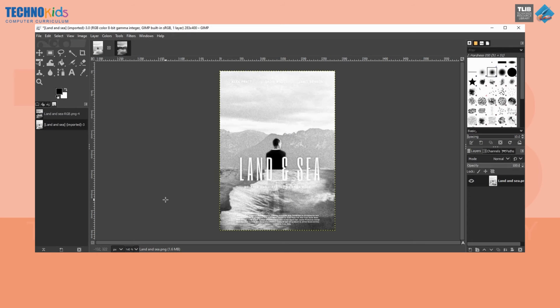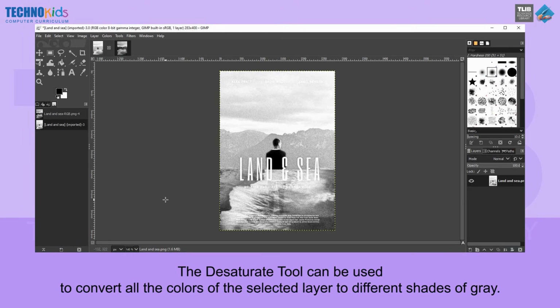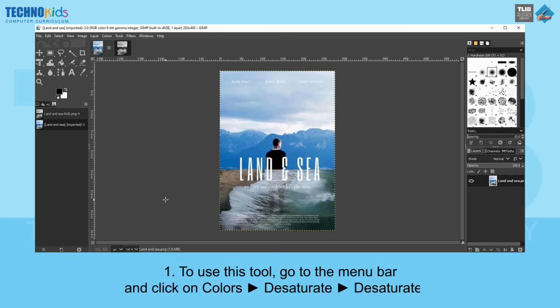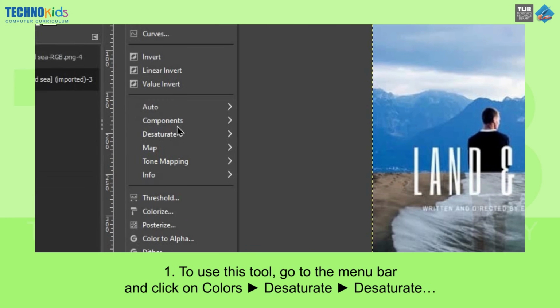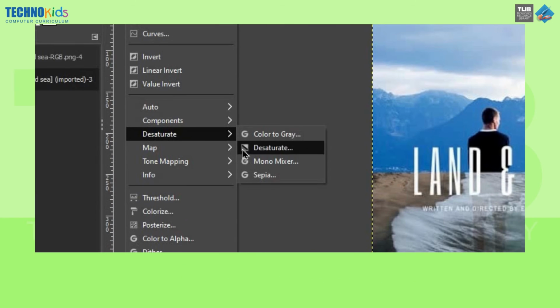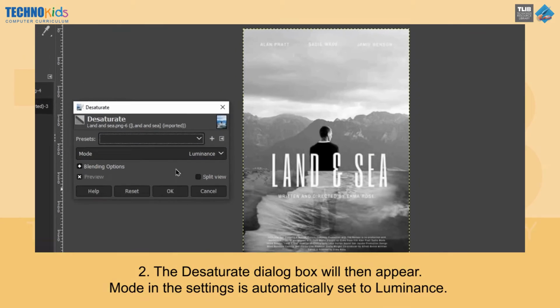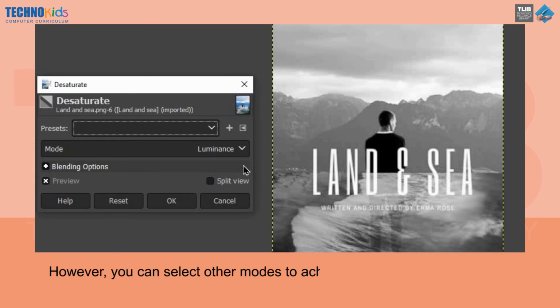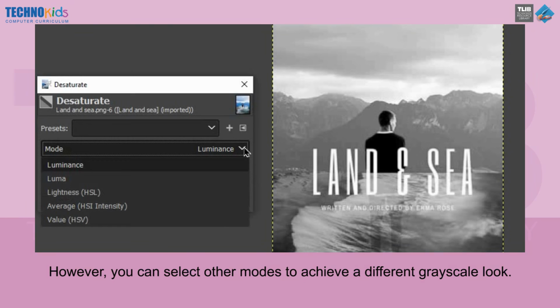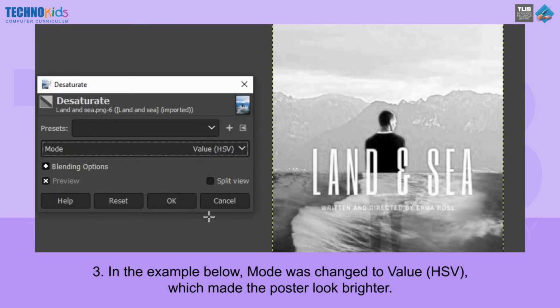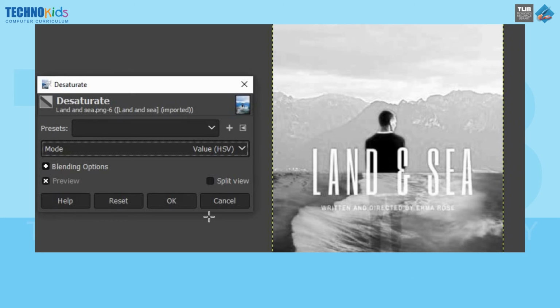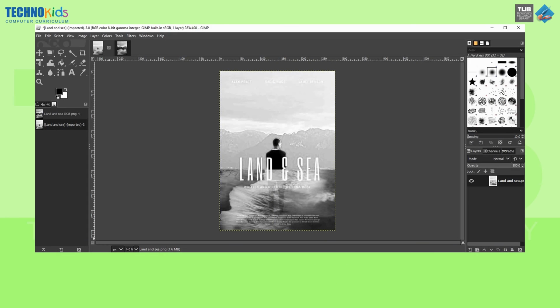Using Desaturate. The Desaturate tool can be used to convert all the colors of the selected layer to different shades of gray. To use this tool, go to the menu bar and click on Colors, Desaturate, Desaturate. The Desaturate dialog box will then appear. Mode in the settings is automatically set to luminance. However, you can select other modes to achieve a different grayscale look. In the example below, mode was changed to value, HSV, which made the poster look brighter. Click on OK to apply the changes.